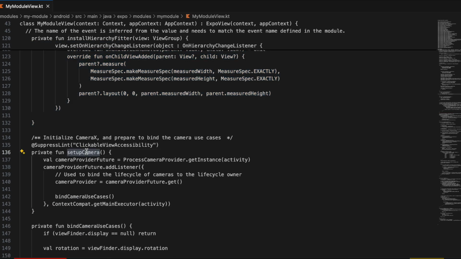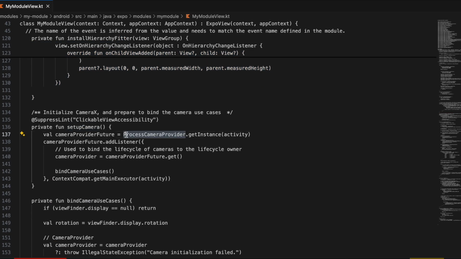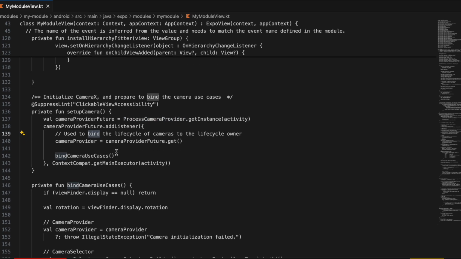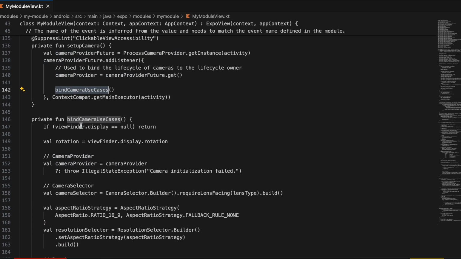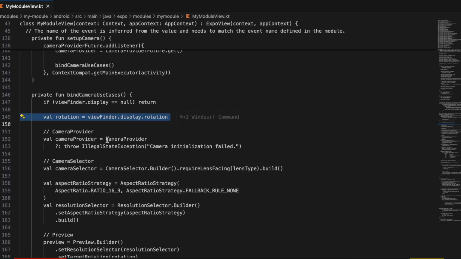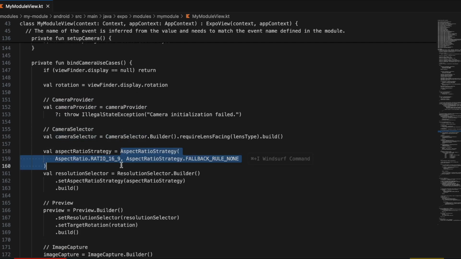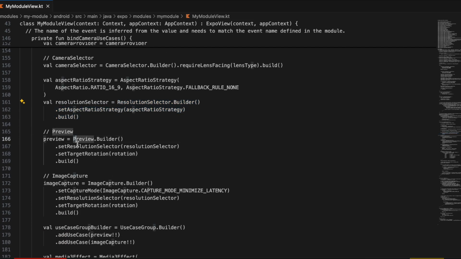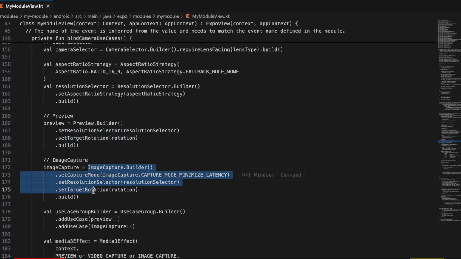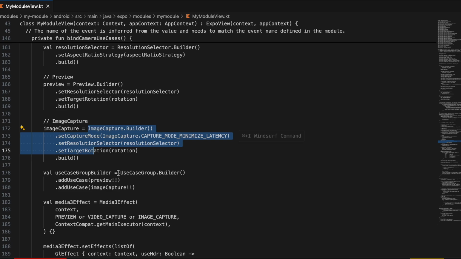Then here we have setupCamera, for which we do this process camera provider, and we add our camera provider future listener as well. Here we get our camera provider, and then we call this bindCameraUseCase. Here we get our rotation as well. Here is our camera provider. Then here we initialize our camera selector. Here is our aspect ratio strategy. Here is our resolution selector. Here we initialize our preview view. Here is our image capture. Here is our use case group builder, where we add preview as well as image capture use case.